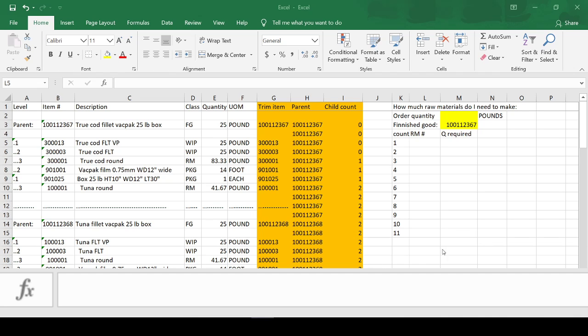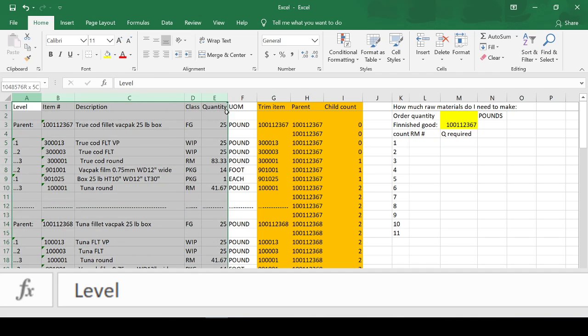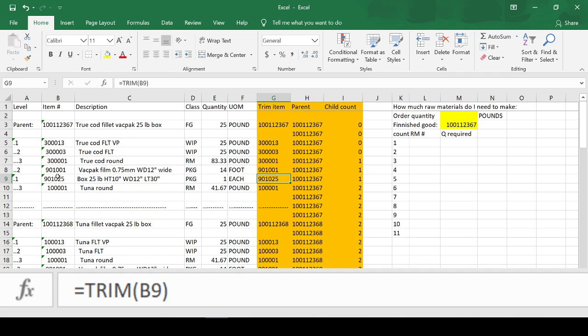Hi, in this tutorial we're going to go over how to build formulas upon formulas. In previous tutorials I went over how to trim item numbers. This is how our BOM comes out in the ERP. I just want to be able to run it, drop it in here, and have the formulas figure everything out for me. So here we trim the item number so it's a number instead of having the spaces.